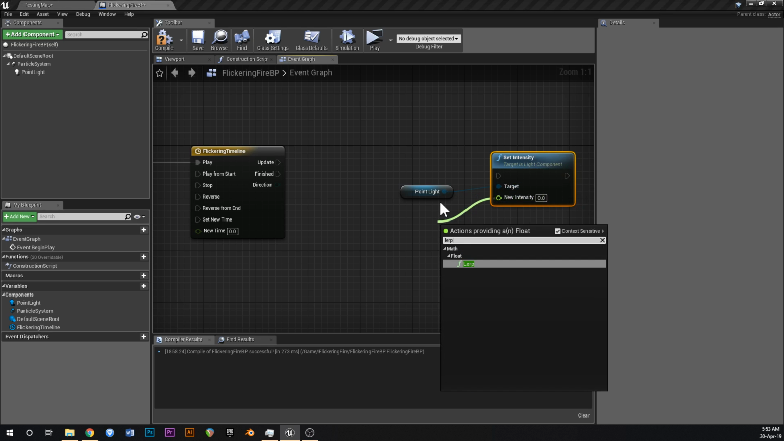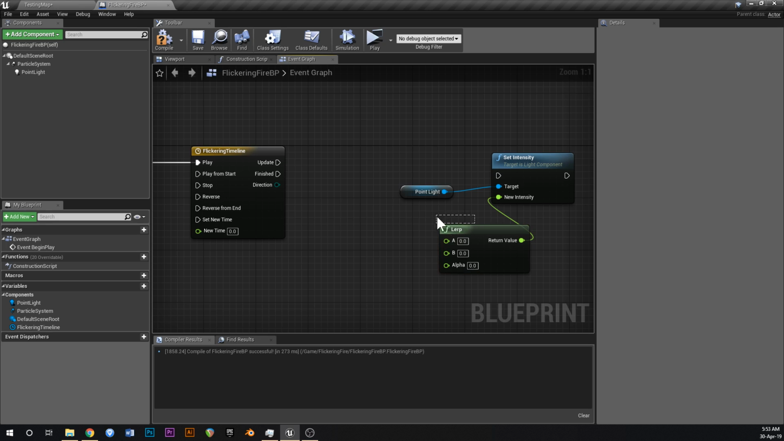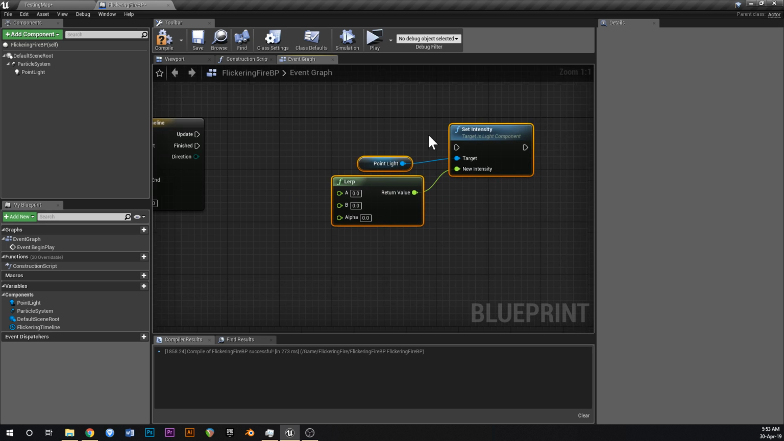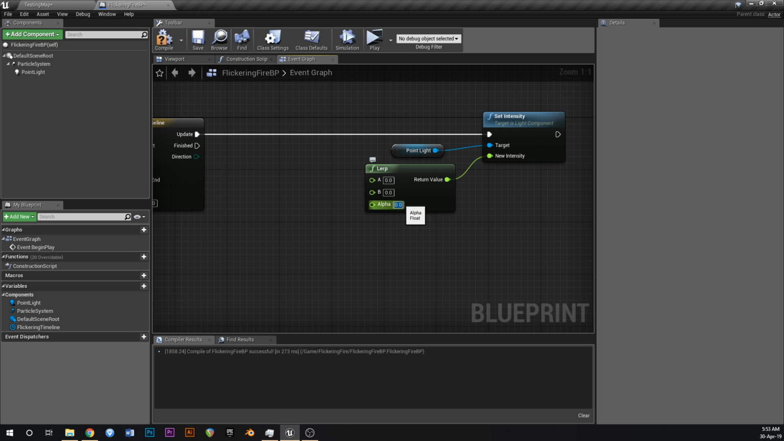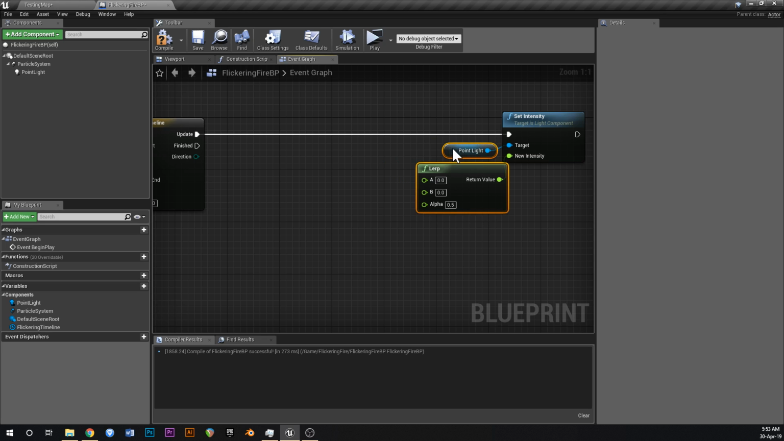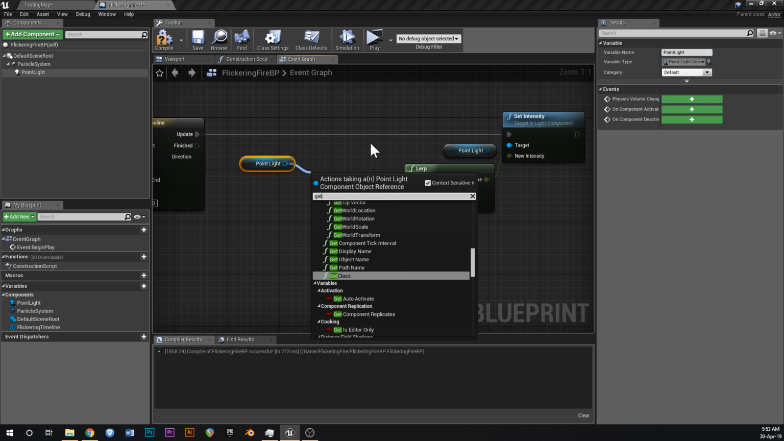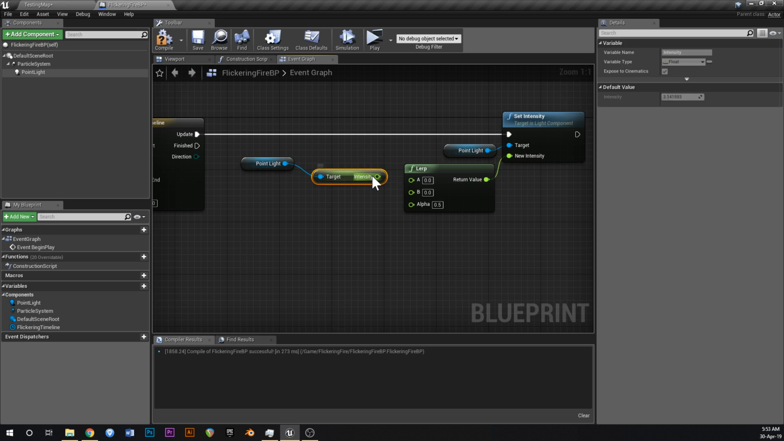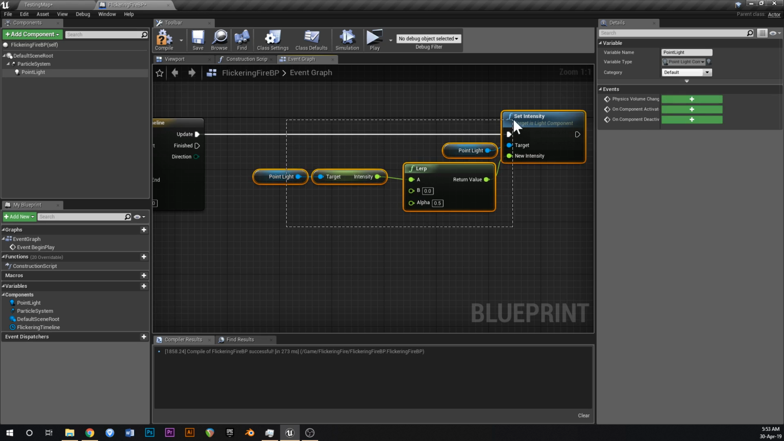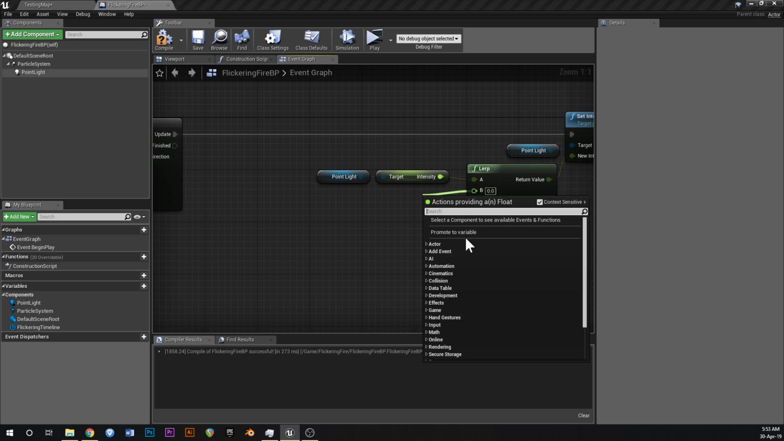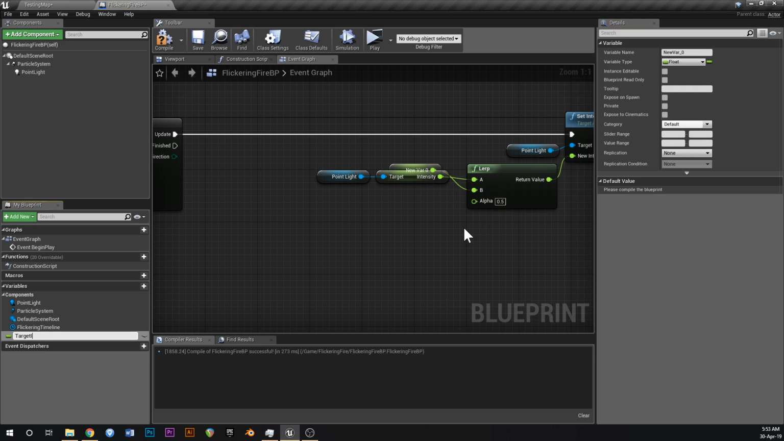The intensity that we're going to set is going to be a lerp between 2 values, and hook that up to update. Change the alpha to 0.5, so we'll be lerping halfway between 2 values. The first value is going to be the point light's current intensity, so get your point light and say get intensity. Then B is going to be a new variable, so we'll drag that out, promote to variable, and call this target intensity.